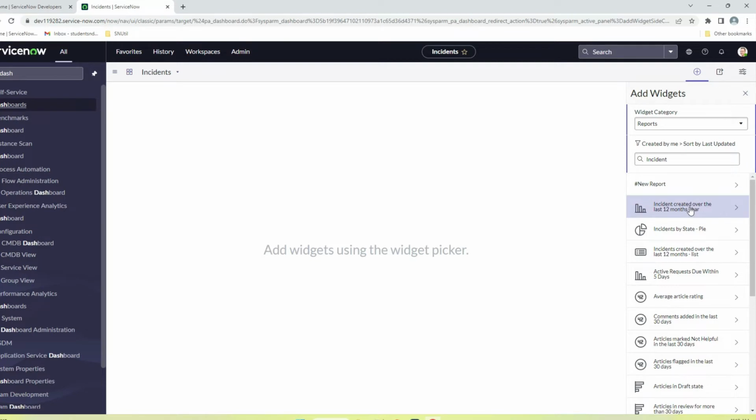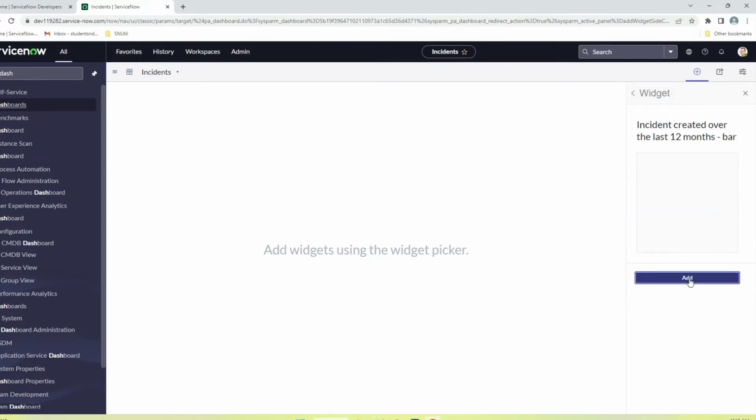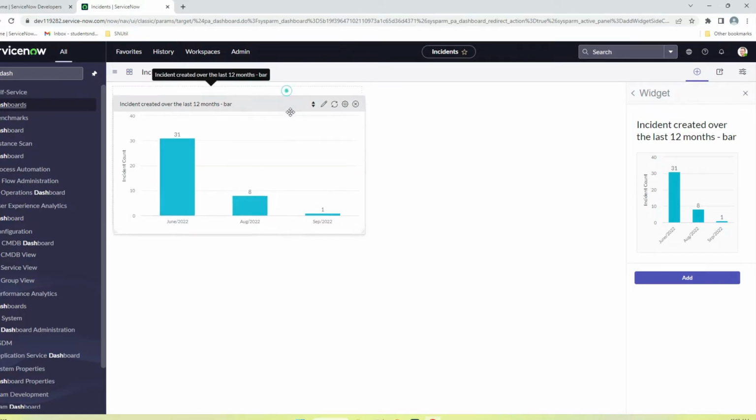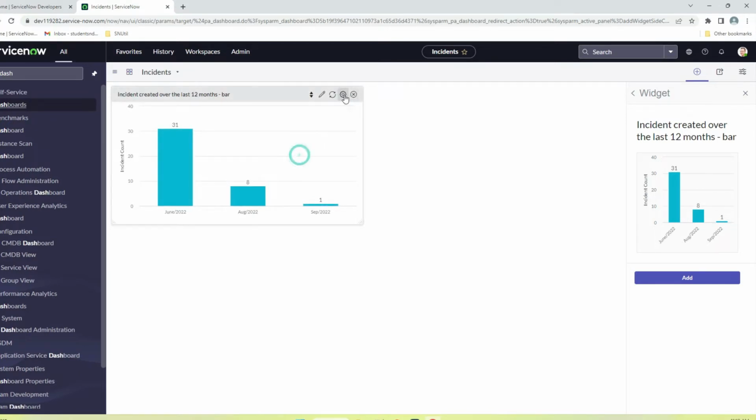And here are some of the reports or widgets that contain the word incident. Remember that when we are working with dashboards, the reports that we build are referred to as widgets instead of reports. So I'm going to add this one, the incidents created over the last 12 months. Just click add. And now I can change the size of the widget. I can also move it. And it has other options that later on we're going to explore.